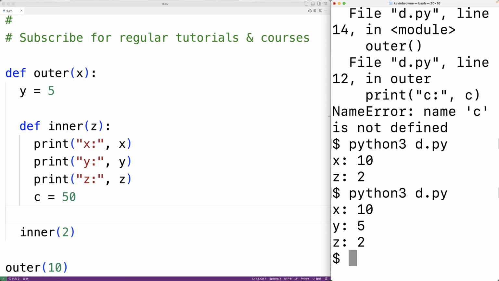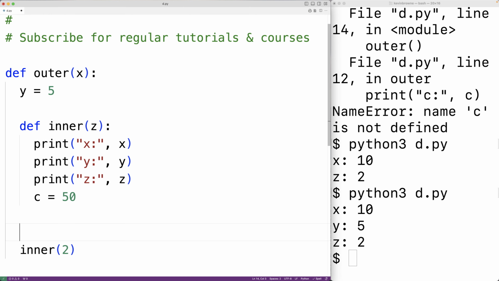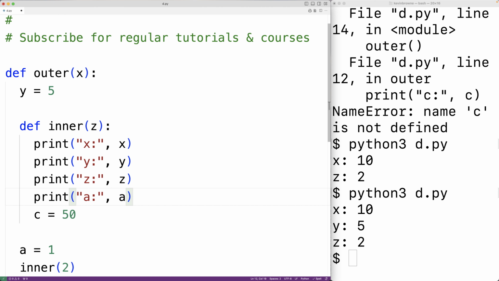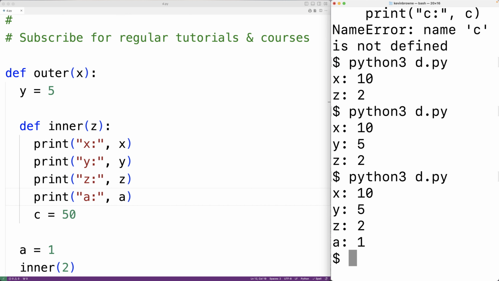Now, to access variables in the enclosing scope of our inner function, those variables do need to be created before the inner function is called. So let me show you an example. Here, we could create the variable a with a is equal to 1 before calling the inner function. Then, inside the inner function, we can access a with print and then a colon and a. And if we save the program and try it out, we'll get that a is 1.